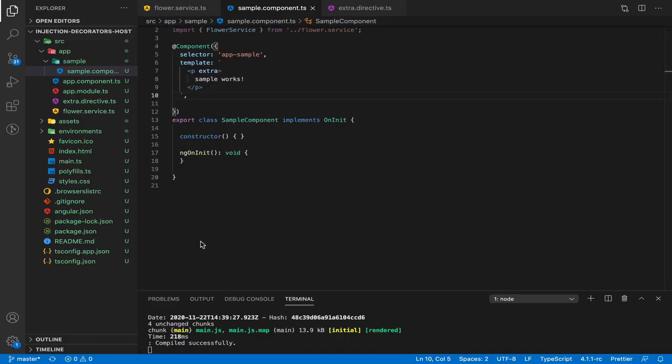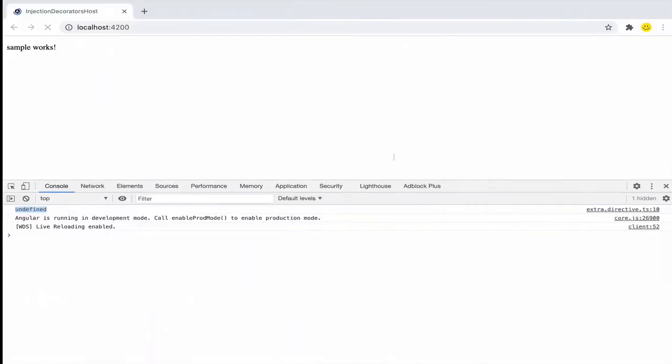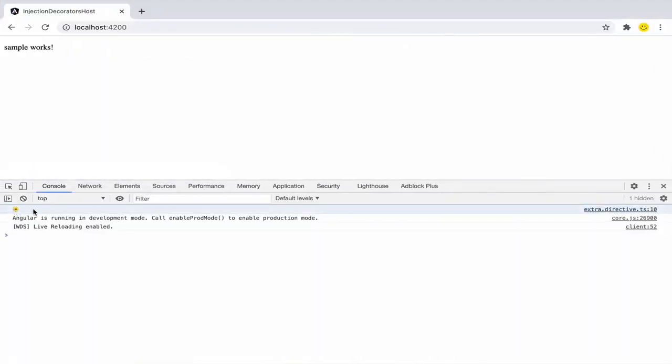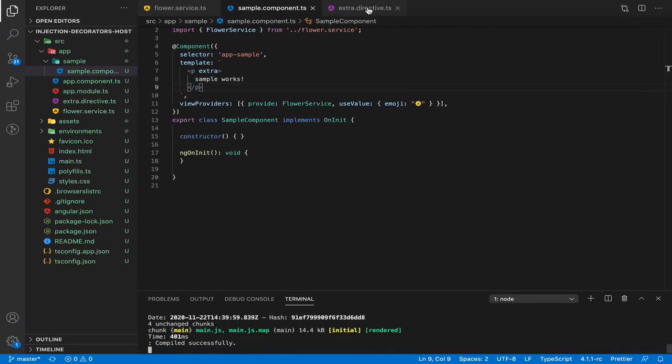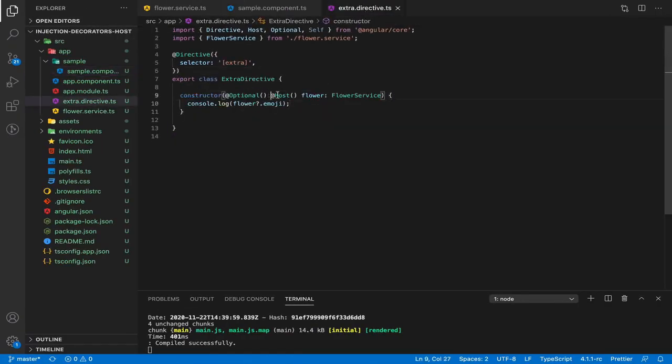Let's add our view providers to this component. Let's add a yellow flower. And we check, and yes, we output, we have a yellow flower with host.